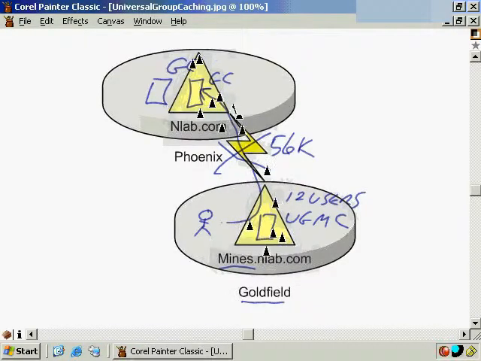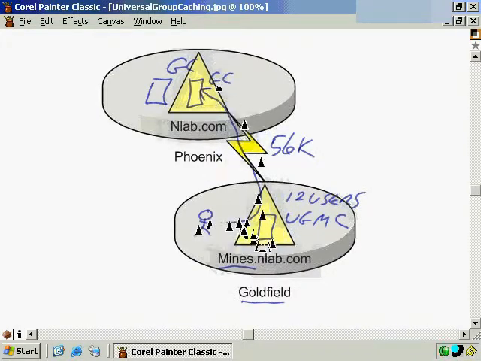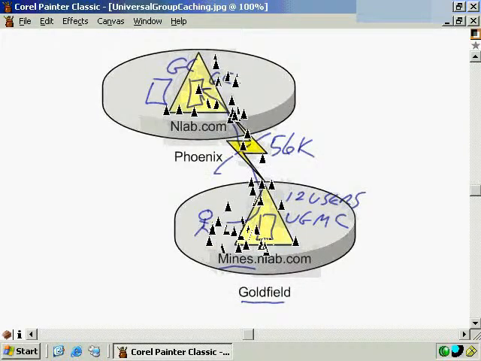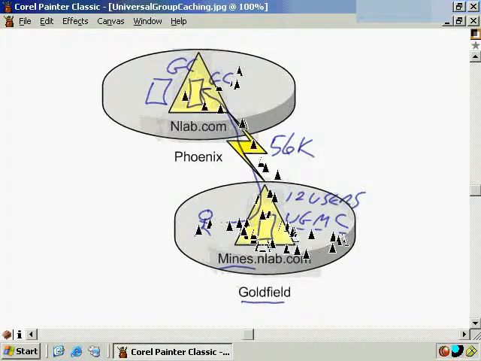And now, even when we restore this 56K WAN link and it's available again, when the logon from this user takes place next time, it's not going to go across the WAN link to check with the global catalog servers because it knows that it already has this information locally cached on this domain controller, so we'll also conserve our network bandwidth across this WAN link.